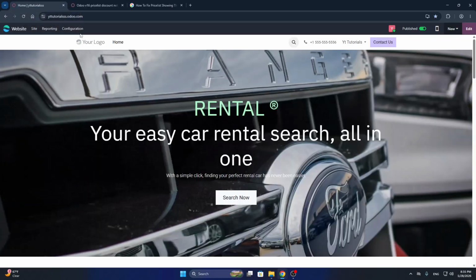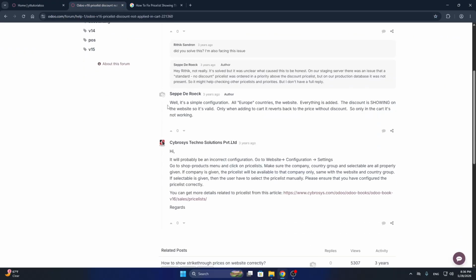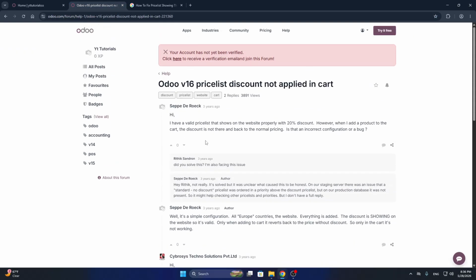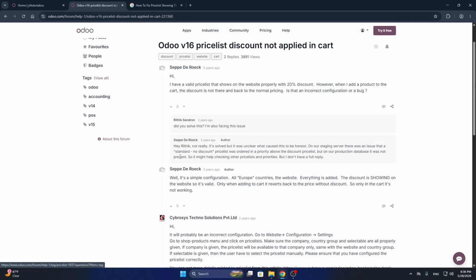You're going to go to your configuration tab right here at the top of the screen and get started with accessing the settings and then managing how the discount is going to be applied at the checkout. If you need any more help, I suggest going to the forums right here of Odoo, posting your own problem, and somebody with more knowledge is going to help you out.